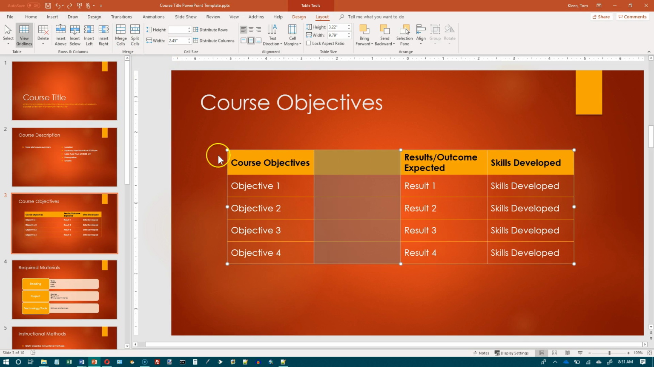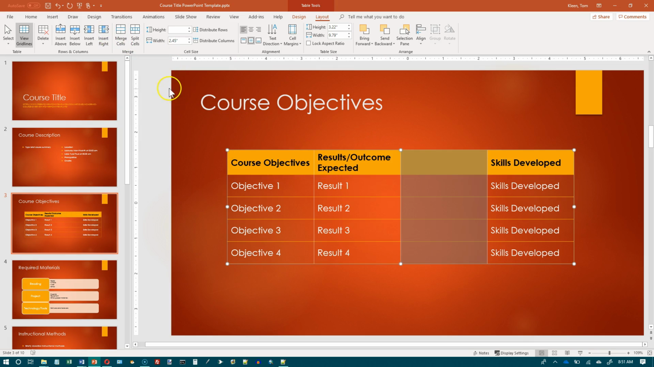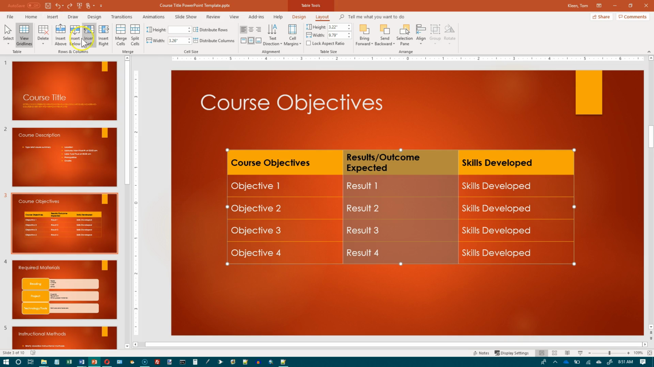Let me undo that. And so yeah, that was selected. If I undo it again, and now this one is selected, and I do an insert to the right, it'll insert it to the right of that one. And one nice thing it does is automatically resizes everything so they're all the same size. Let's undo that one as well.